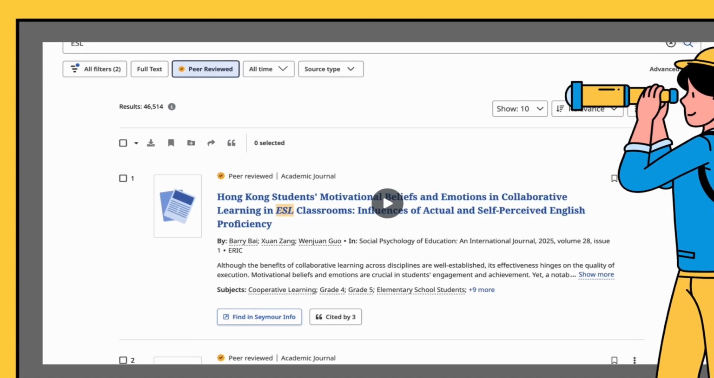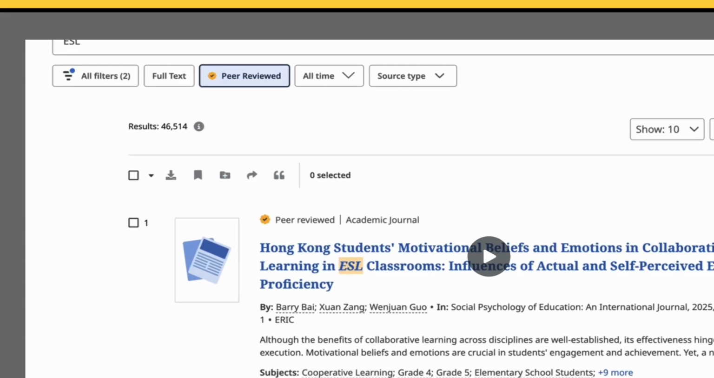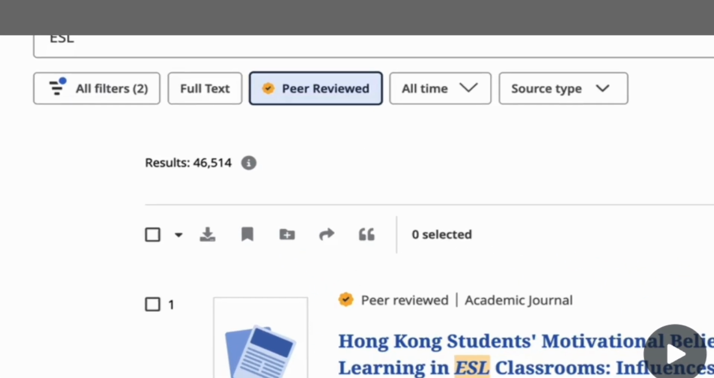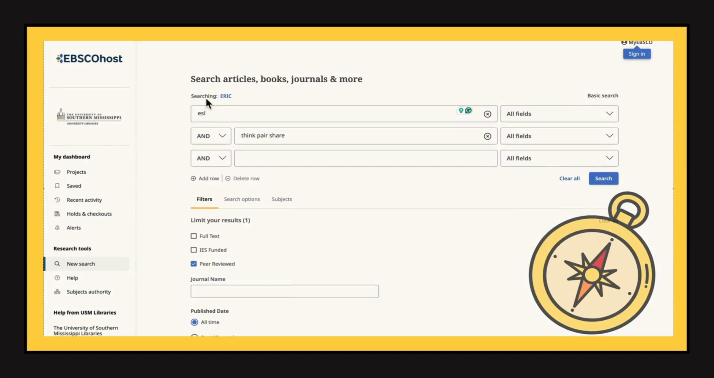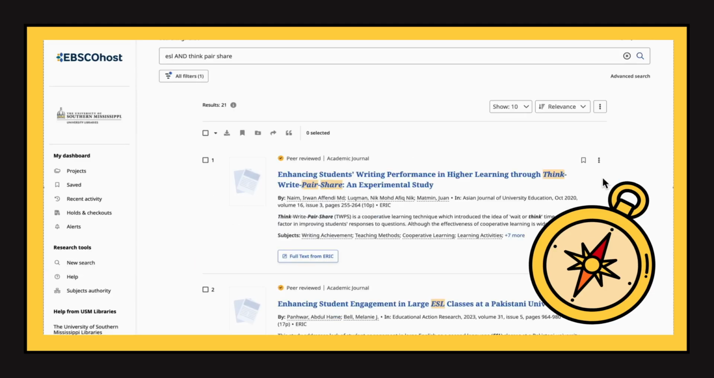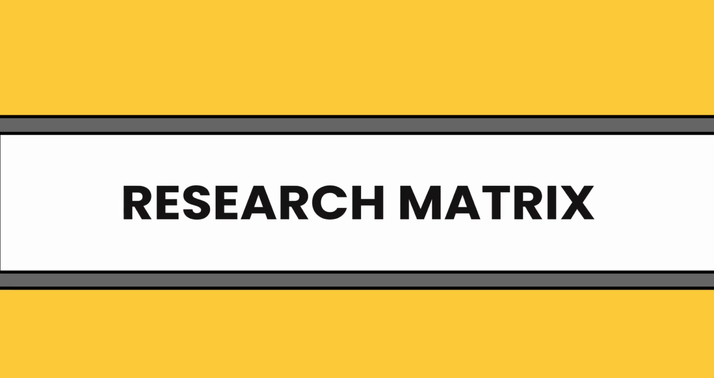Remember, when we used just ESL, we got over 45,000 results. We're going to use what we just learned about Boolean searches, and we're going to search for ESL AND Think, Pair, Share. Wow, look at that. From 45,000 to just 21 results. That's a much more manageable number.